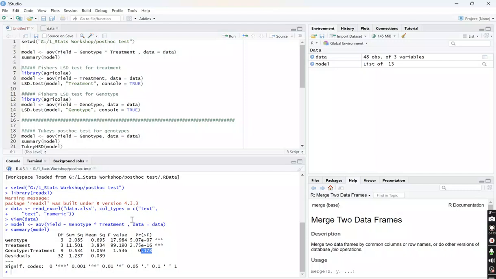So after calculating, we got to know there is a variation between genotypes and between treatments, and we want to compare the means of the genotypes, whether genotype 1 is giving more yield than genotype 2, or genotype 3 is giving more yield than genotype 2. We want to compare between genotypes, and we also compare between treatments, whether treatment 1 is more effective than control or treatment 2 is more effective than control. So for that we need to do the post-hoc test. That's the main comparisons test.